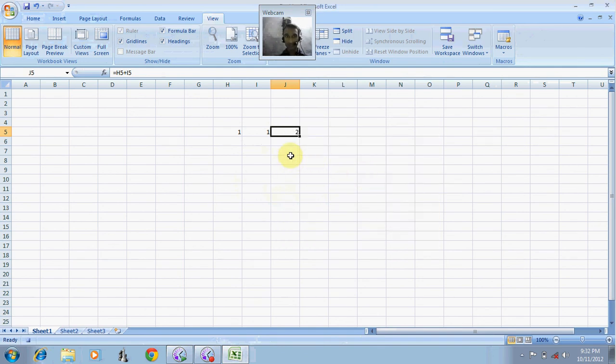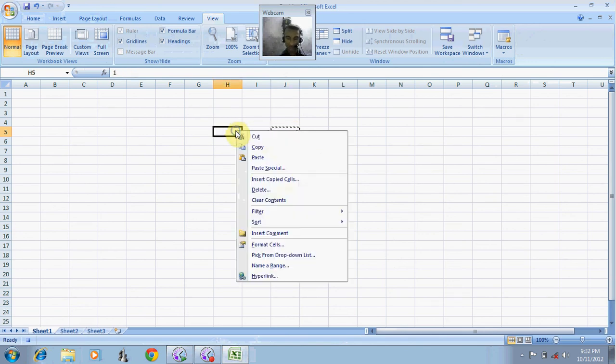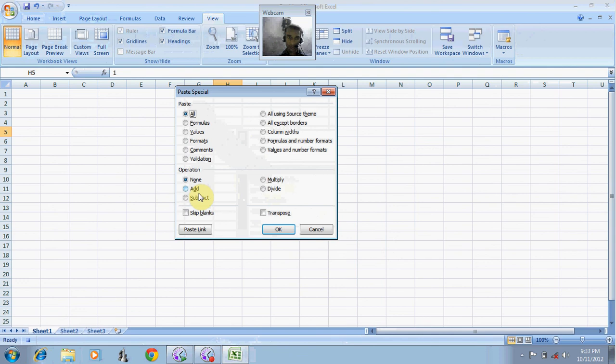After starting the macro, we click here and copy with right click or the shortcut Control plus C. Then we go and right click and choose the Paste Special option. Here we get the Paste Special dialog box. There are a lot of options: all, formulas, values, formats, comments, validation. We choose the Values option and click OK.